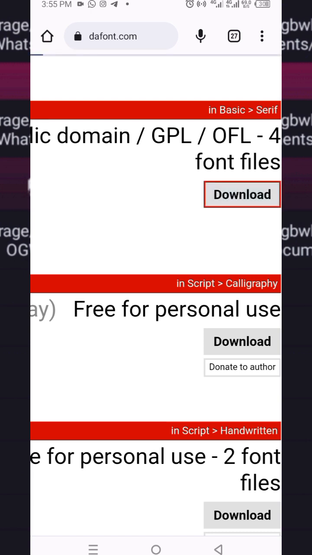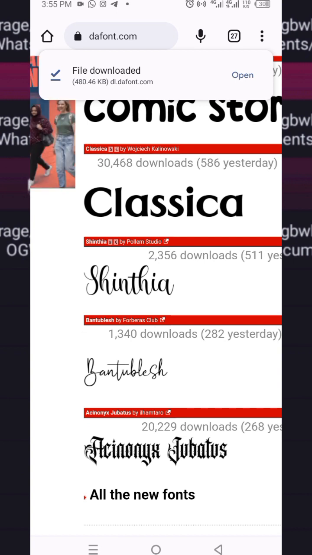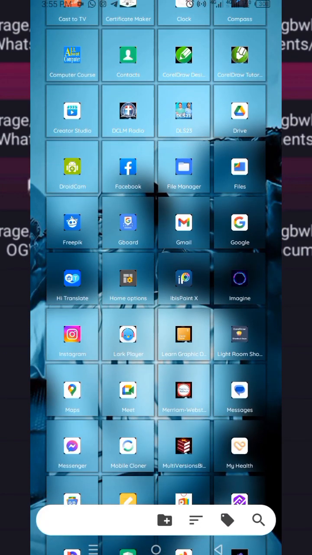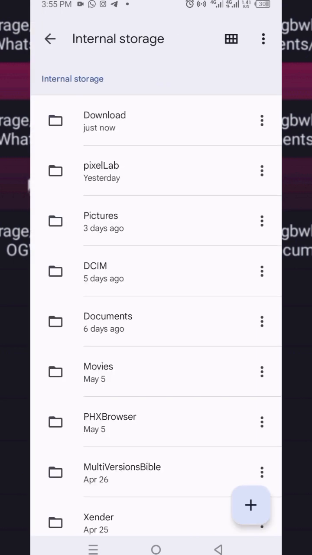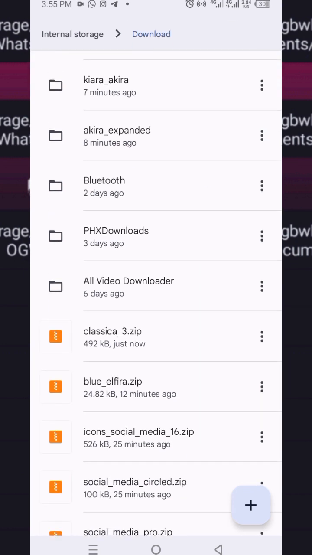Okay, I click on download, and the name of the font that we are downloading is Classical. After that, you have downloaded it successfully. It notified me that the font is already downloaded. After that, you have to come to your files and locate where the downloaded font is. Okay, now I click on download. You can see the Classical font now. This is the font we downloaded just now.